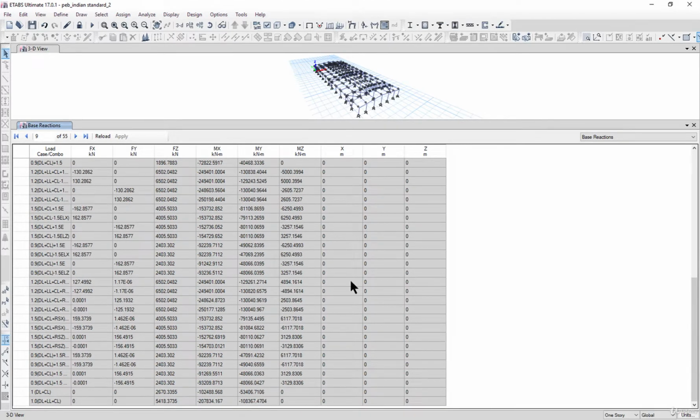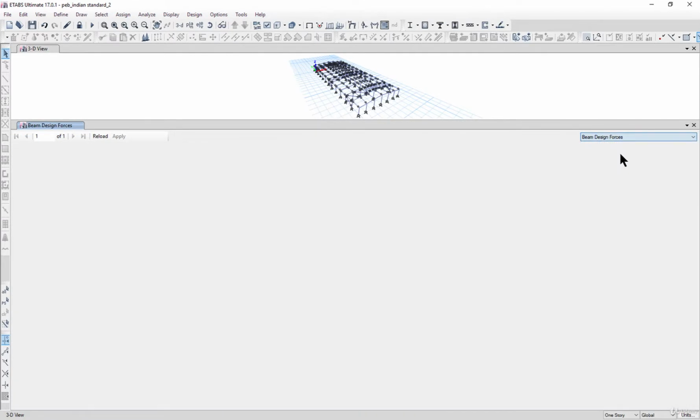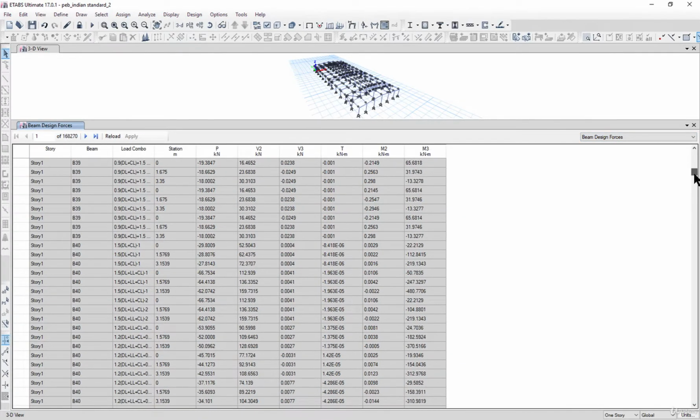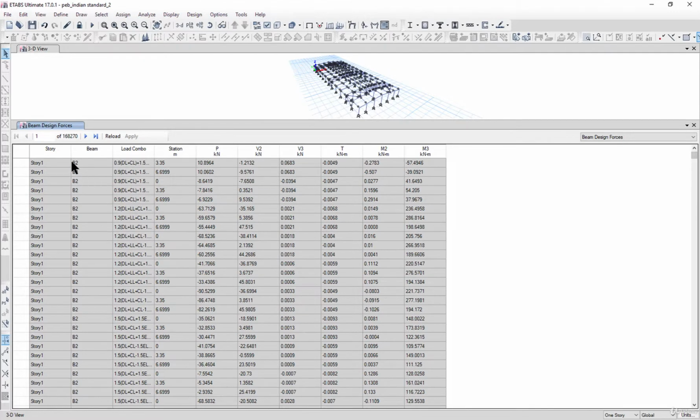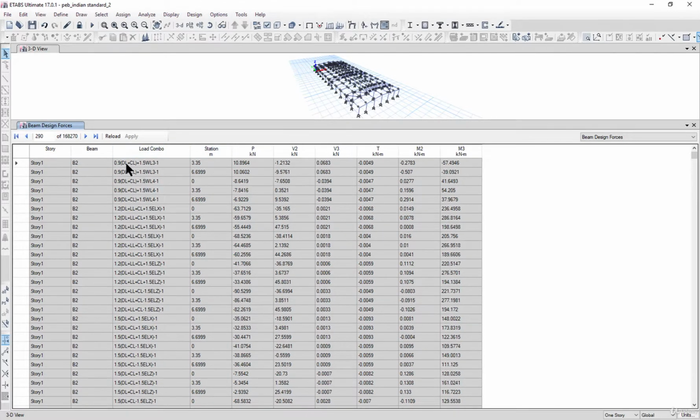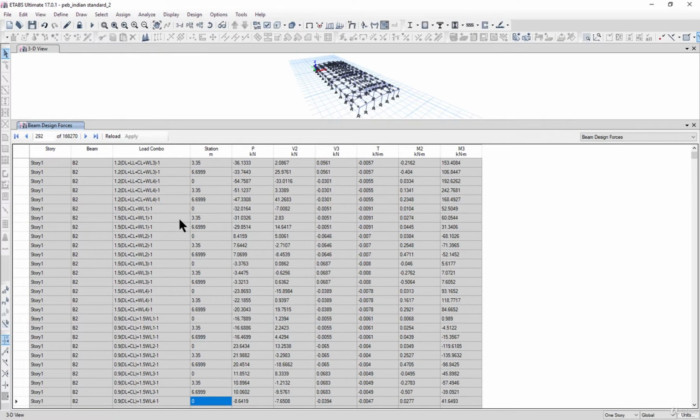Similarly for load combinations, and similarly we can check the beam design forces. So this table will show you all the beam numbers, that is, for beam B2 under this load combination of 0.9 dead load plus collateral load plus 1.5 wind load, at this point, the P, that is the vertical axial force, is this, and the horizontal shear forces are of this value, and moments M2 and M3 are this value. If you notice here, for this beam B2, for this load combination, it is giving us a value on 3 stations. Similarly, it has divided all the members into 3 stations, that is 1, 2 and 3, again 1, 2 and 3.